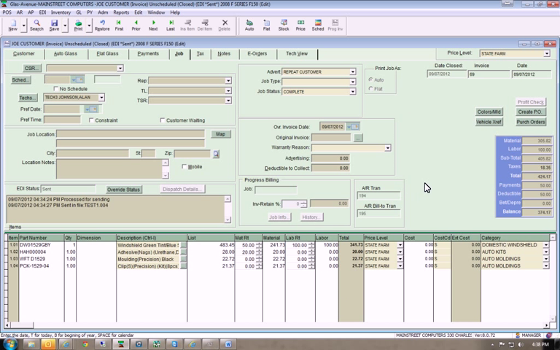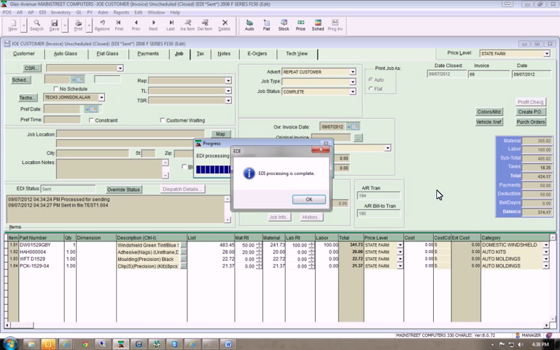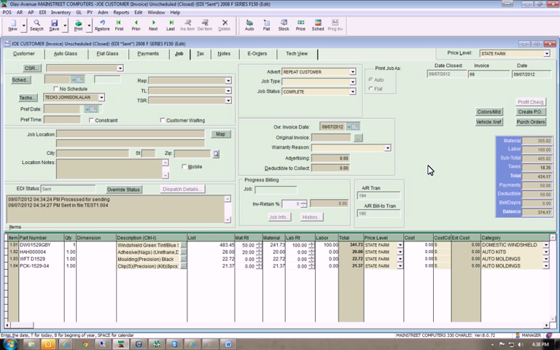And if you ran a closeout and your internet wasn't working and therefore you weren't able to have your EDI process, you can process it at any time by going under EDI and choosing Process EDI, and it will automatically send anything. It will also go and pick up any new messages you have from any of the insurance networks. So that's the basics of how to process an EDI invoice.